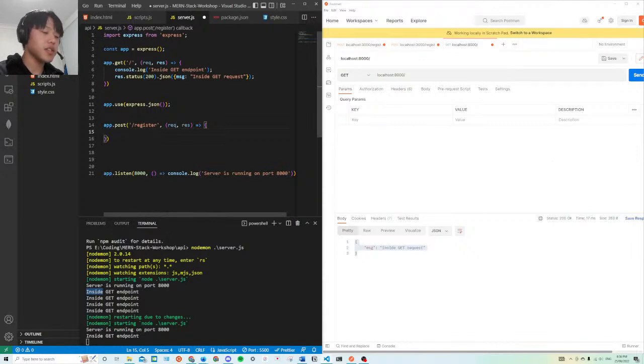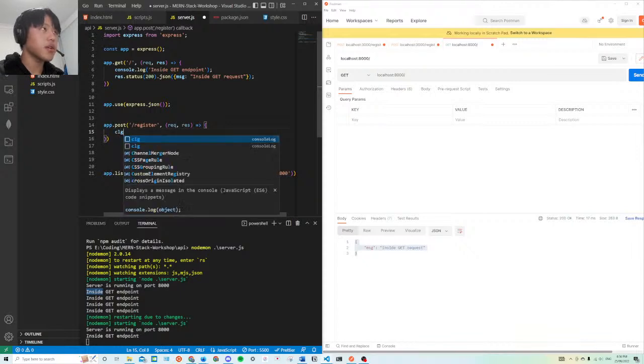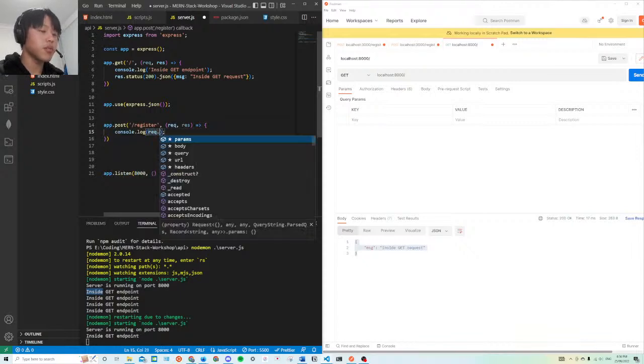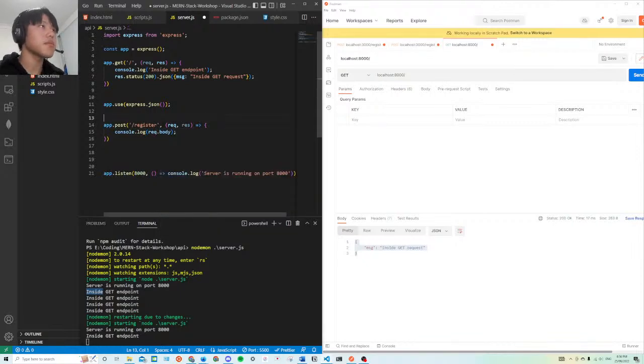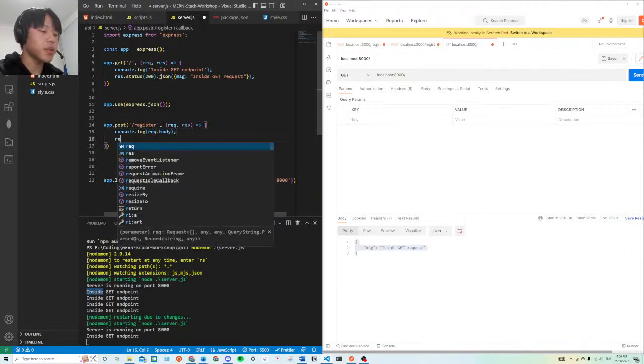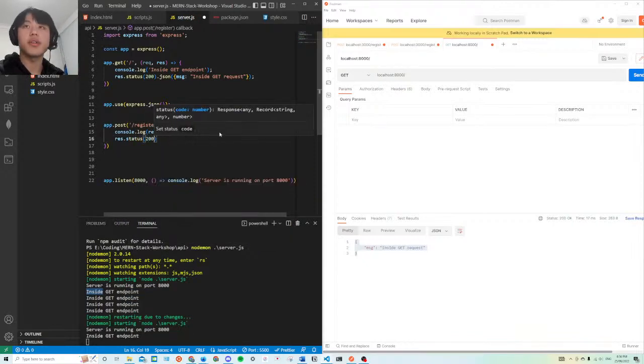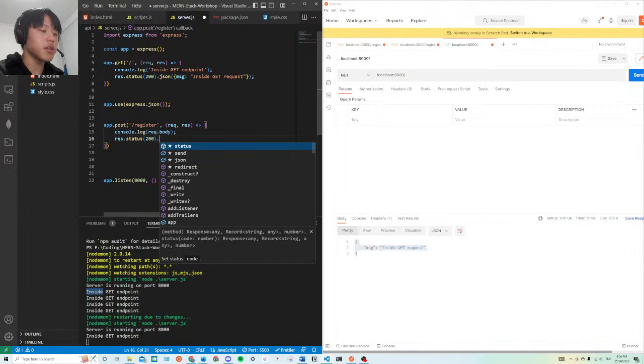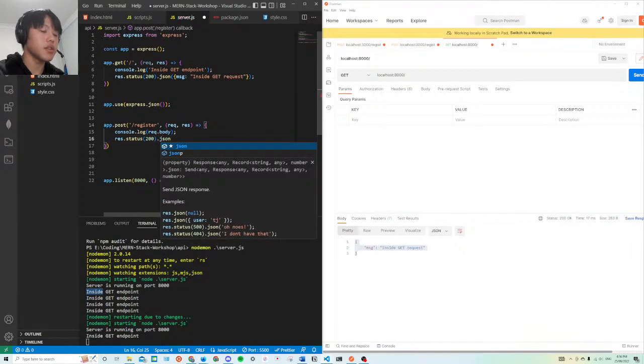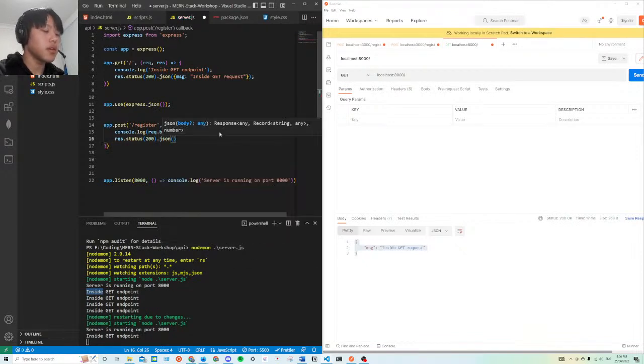So yeah, let's just grab the data first. We can just console log request.body, and we can actually just send it back as well. So res.status(200).json(request.body).